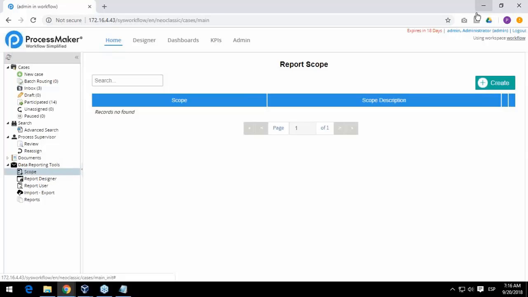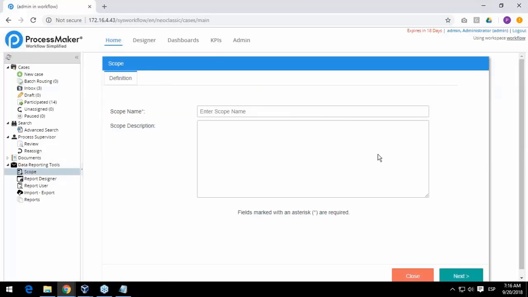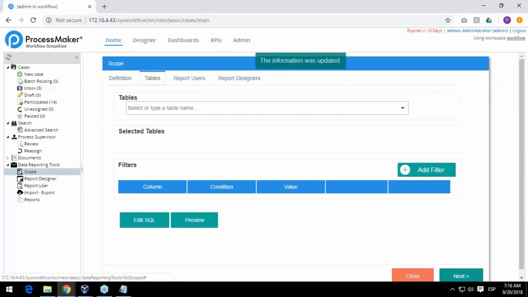I'm going to click on create and write the scope name. You're going to find first that you need the definition. So I'm going to make a sales report scope. First thing that you have to add is the name and the description. Let's click on next.